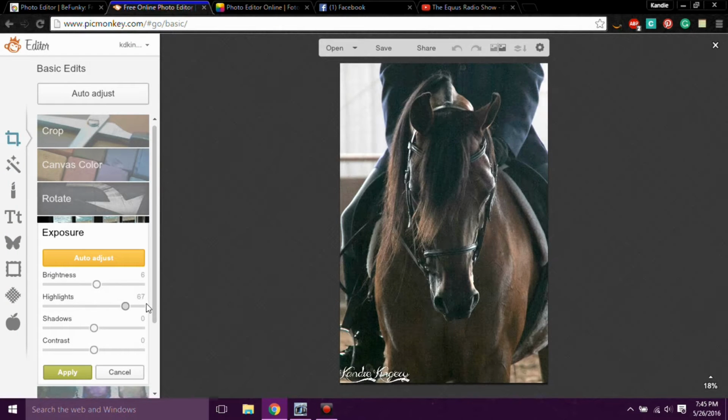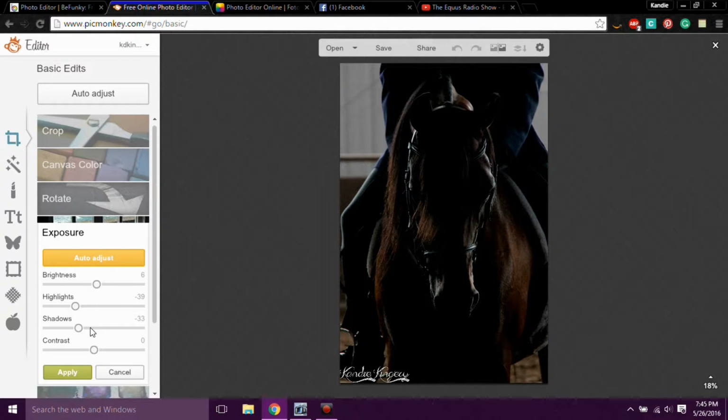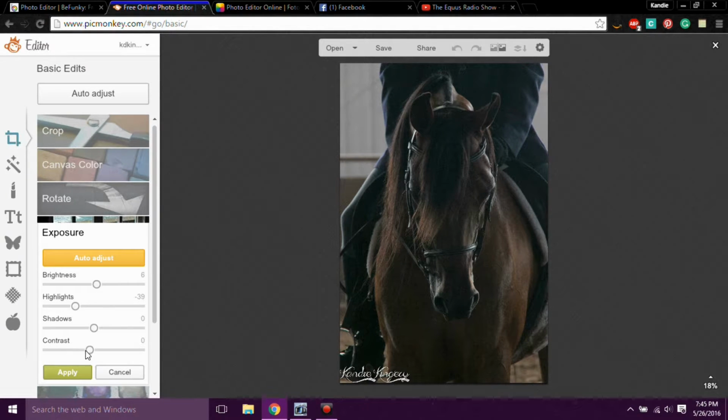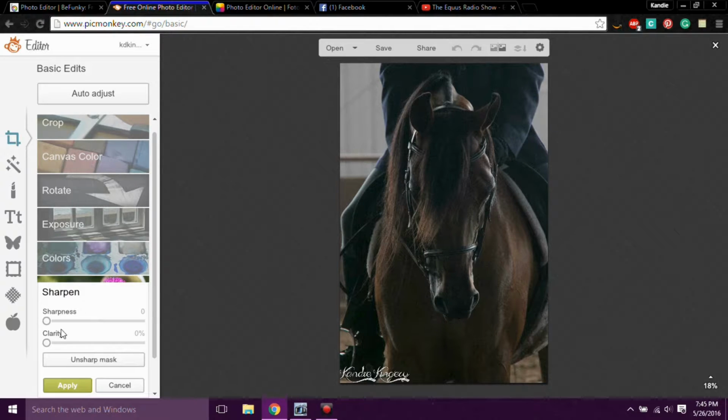Now the highlights work really well if you have, say your picture looks like this, and it's really blown out in the back. You can use your highlights and remove it. Your shadows and your contrast. And I'm just using my mouse scrolling button to scroll that, and then you can apply that. And you have your sharpen, and this is where you'll find your clarity.